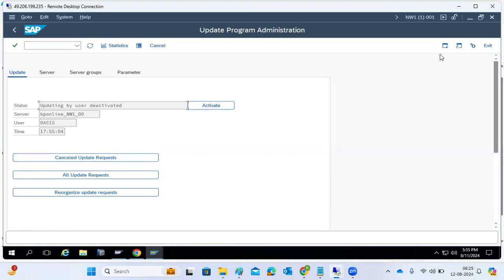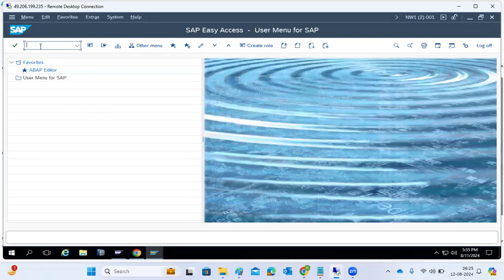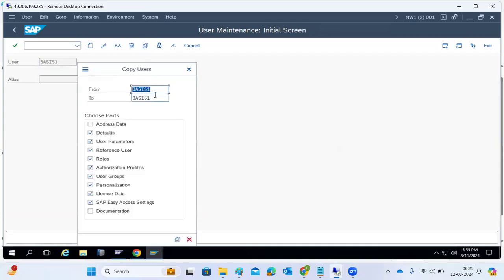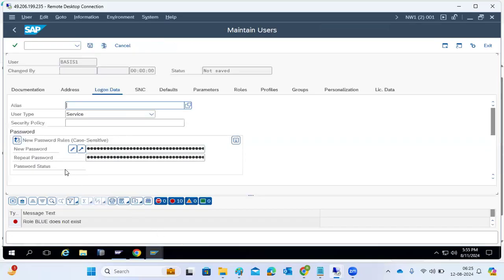Suppose, for example, let me take one more session here. Now the update got deactivated. Suppose I am trying to create a user. These are very important changes, which means it should update at the DB table level, right? So now I click on the save button. Whatever you have done, you click on the save button.